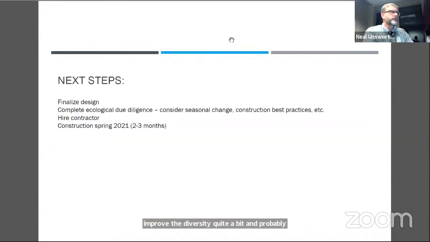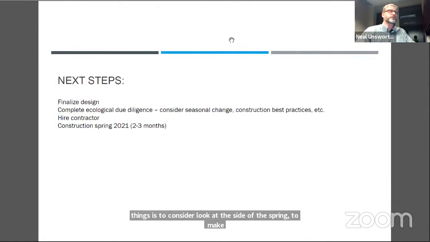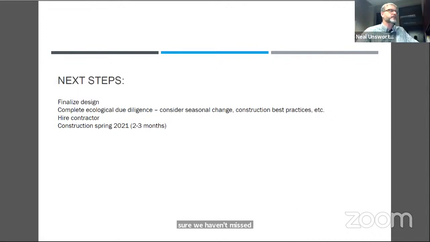Next slide, please. So the next steps on the project are that we need to finalize the design. We need to run the final design by the engineer to do a cut and fill study on it. But our landscape architects have been pretty successful at accurately laying out the pathway and the slopes and the alignment. We have some ecological due diligence to do. One of those things is to potentially look at the site in the spring to make sure we haven't missed anything, but we have received a report back and there's basically green flags all ahead.